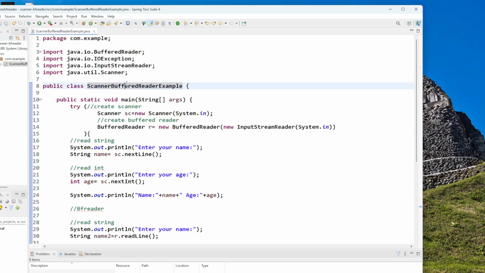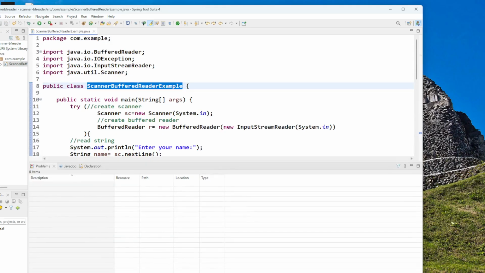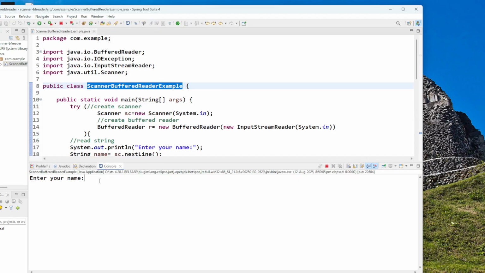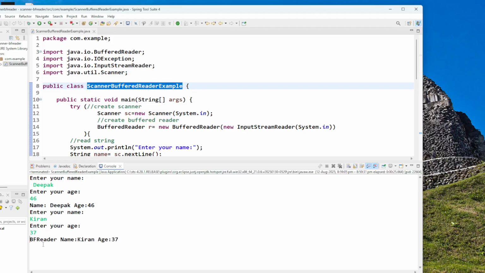Now we can save it and let us check how it goes. We can run it using Run As Java Application, and here it is asking for the name. So let me add Deepak. It is asking for age, let's say 46. Seems good. It has printed this. Now it is asking for the name which will be taken from the buffered reader. Now let me add Kiran, and age, let's say 37. Seems good. So it has captured Kiran from the buffered reader as an input and age as 37.